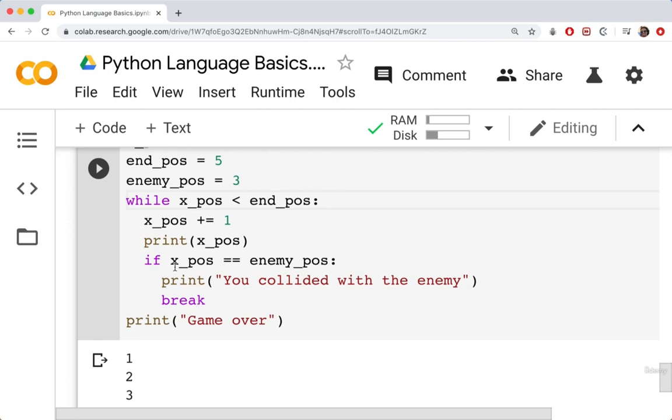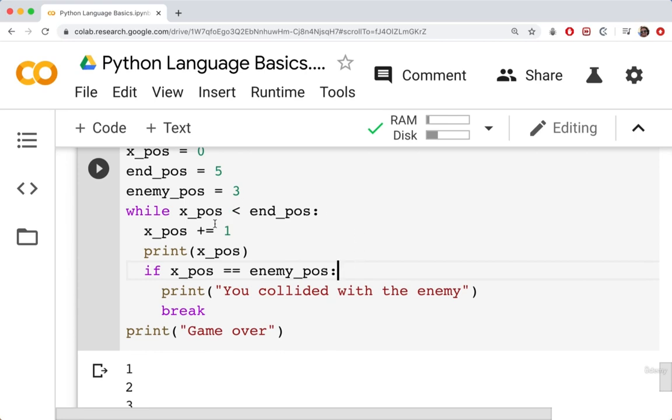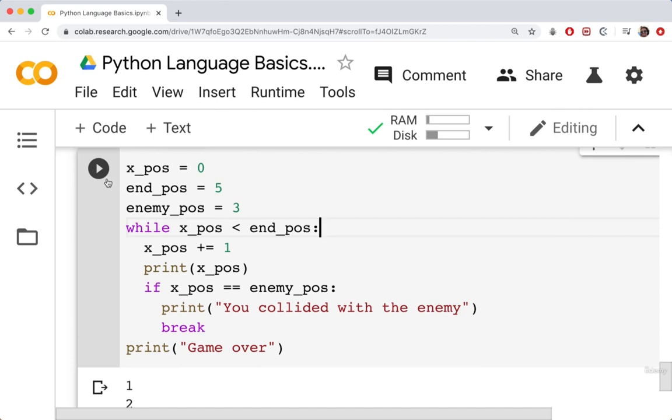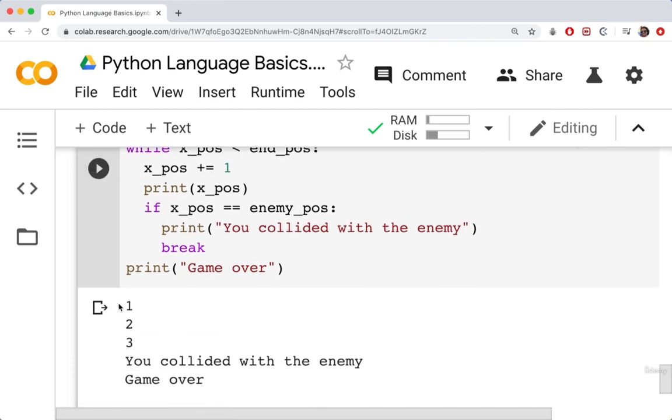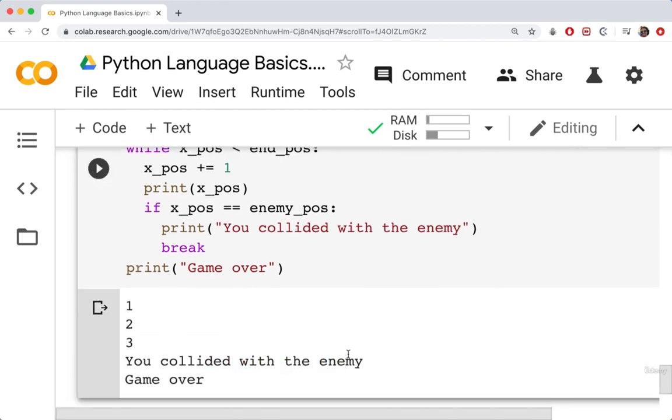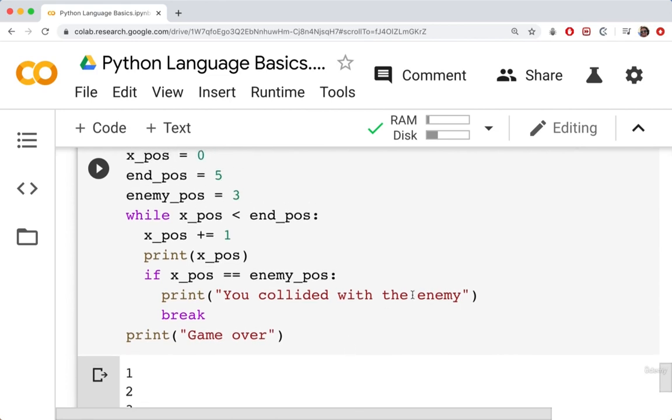Okay, so this makes sense. If we collide with the enemy, then we want to essentially lose the game, so we're going to stop our main game loop. So let's see what happens here. Let's go ahead and run that. So we get to 1, 2, and then 3, and then it says you collided with the enemy and game over. So that's to be expected.